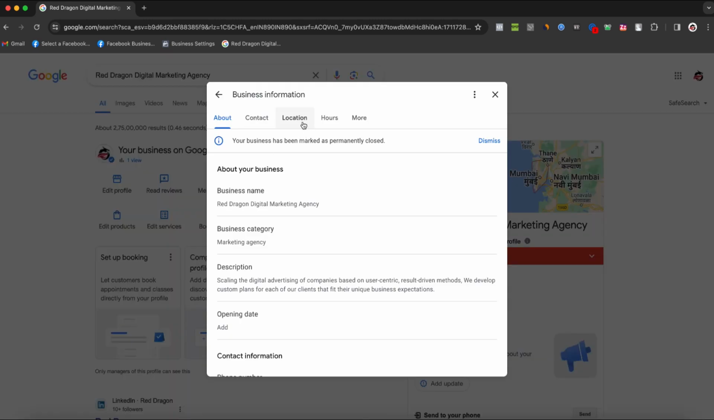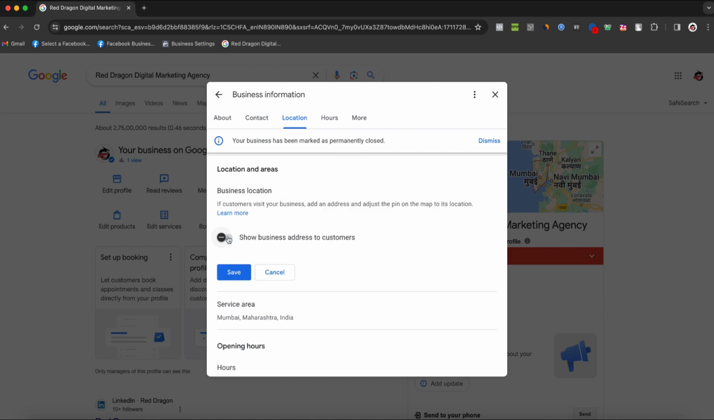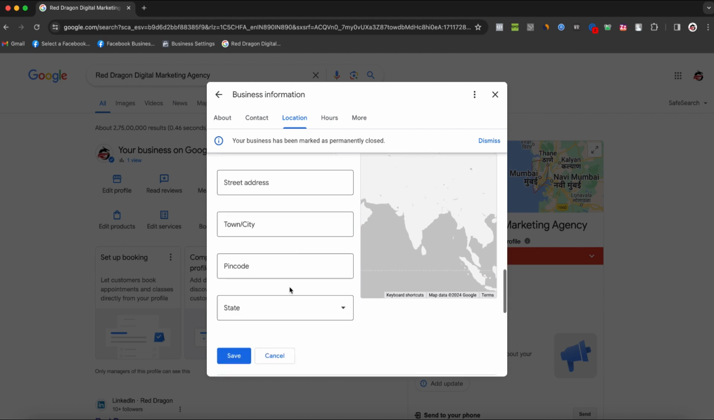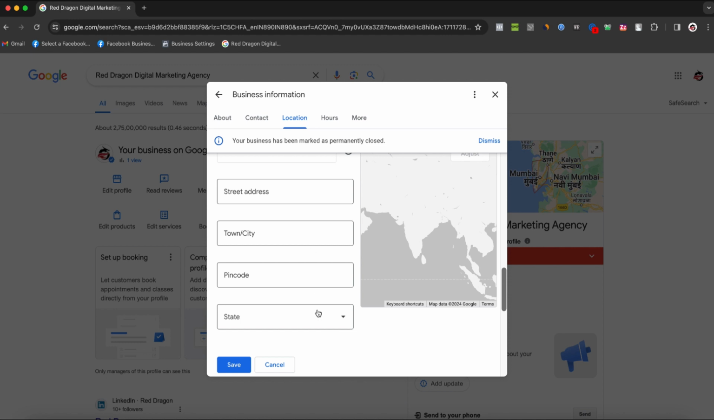Next, navigate to the Location section and click on the small pencil icon next to Business Location. Select Show Business Address to Customers and input your address. You can also make adjustments if needed. After inputting your address, ensure that it adheres to Google's guidelines.